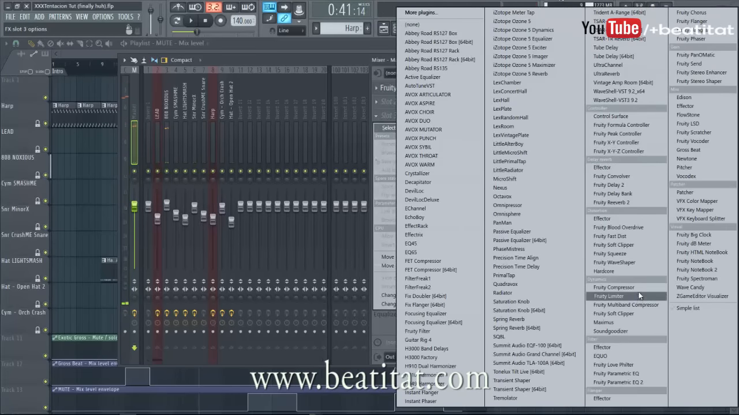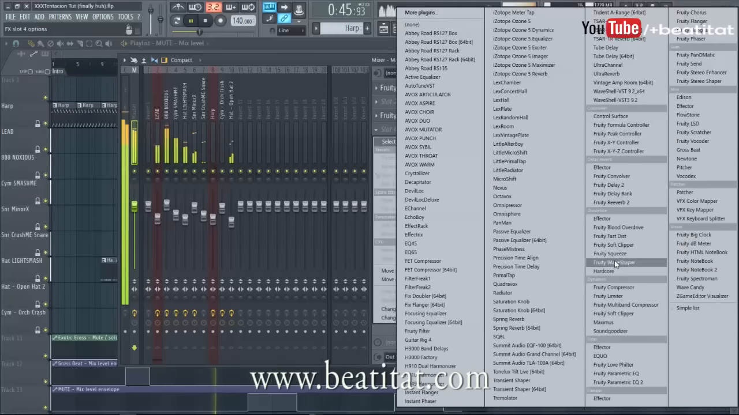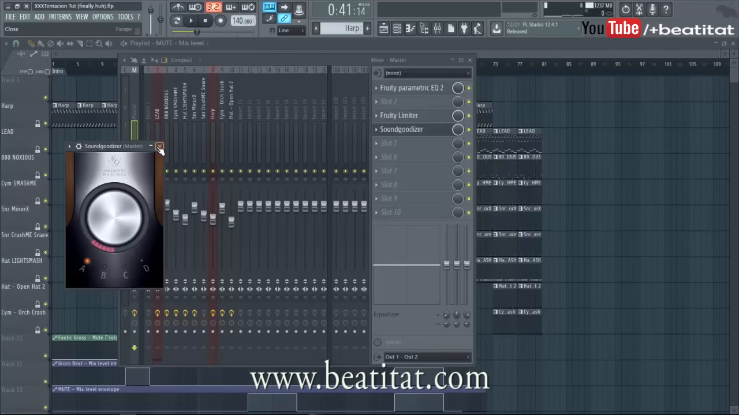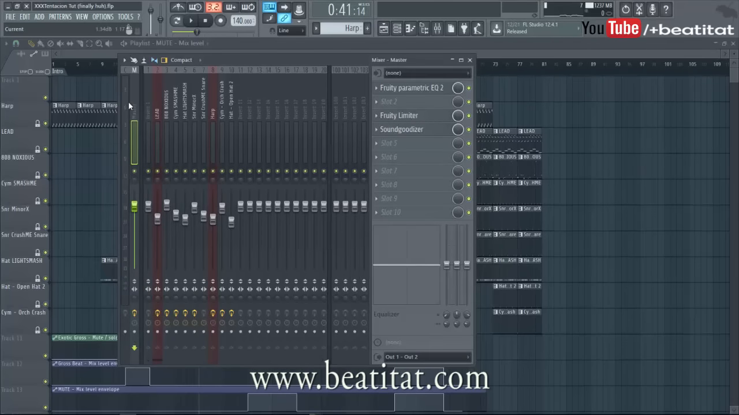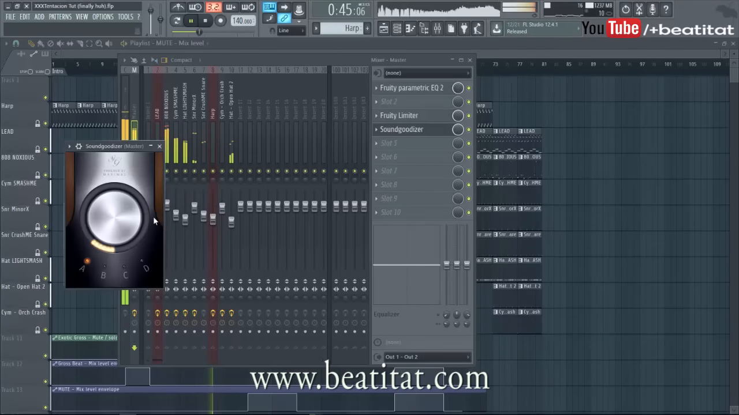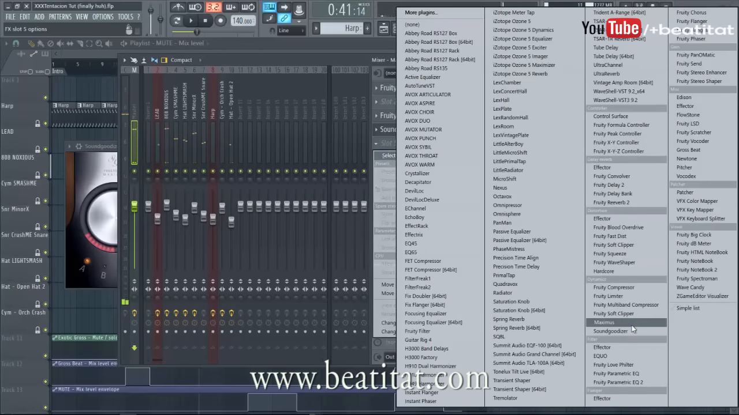All right. So we're going to do a limiter. Pull the sound goodizer down. We're not going to use it tremendously. I just want to kind of pull up more of those frequencies. Maximus now.